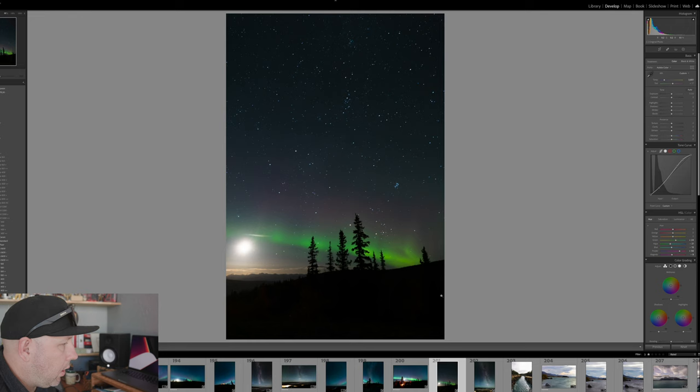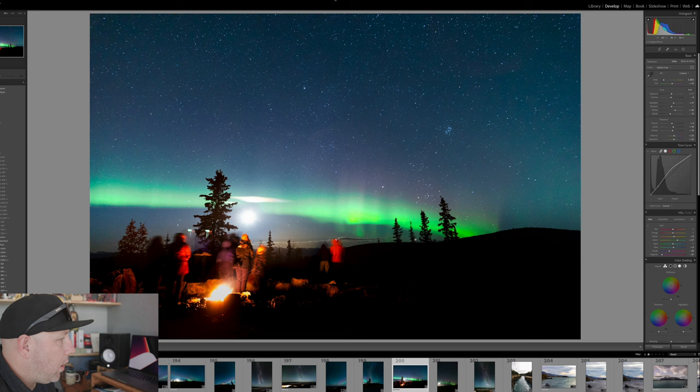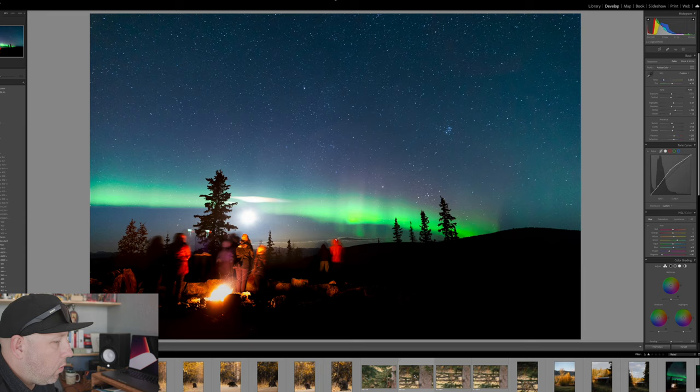So this was the second best night I had with the aurora. I really like this photo as well that I took. Turned out really well. Happy with how this, you can see a little bit of long exposure here with these people, but I just like the contrast of the people and the fire and, you know, the stars here. So let's scroll over to the actual shots that I was super stoked on.